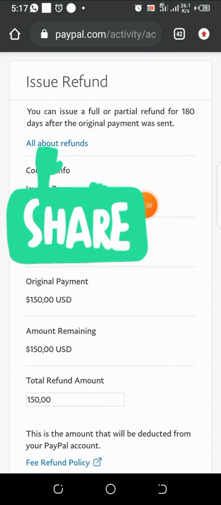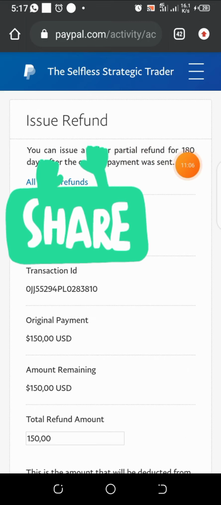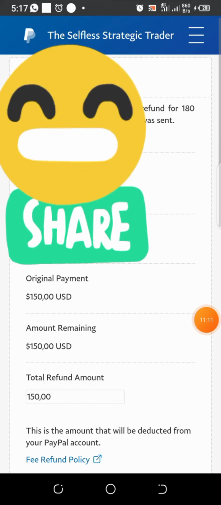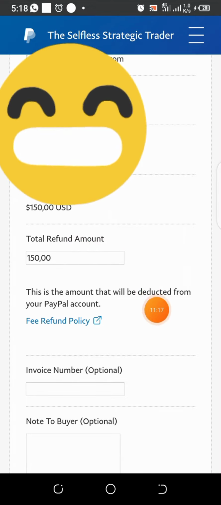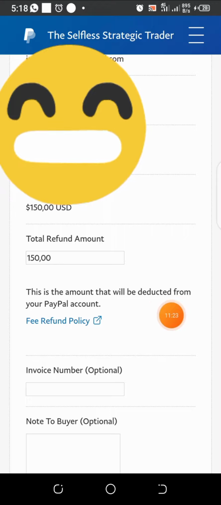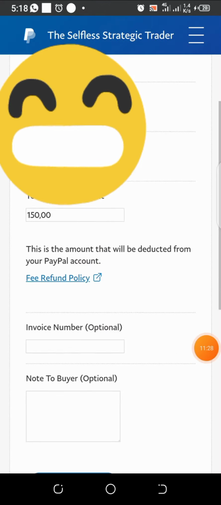So now, issue a refund. It says you can issue a full or partial refund for 180 days, 180 days after the original payment was sent. This is not even up to a month, talk less of 180 days. So I'm going to issue a full refund. The total refund I'm going to make is $150, and this is the amount that will be deducted from your PayPal account.